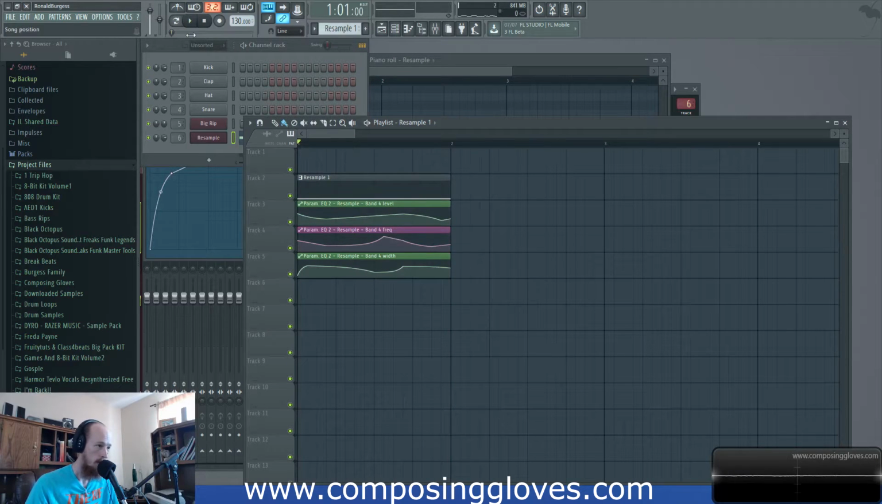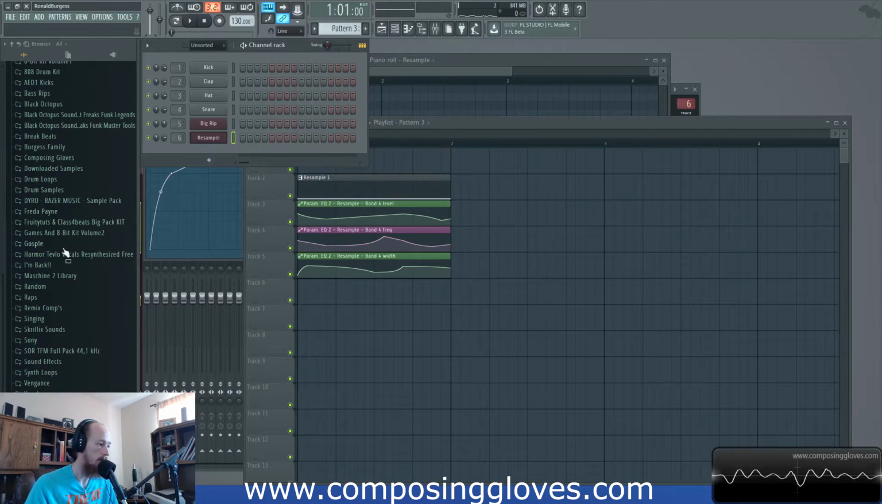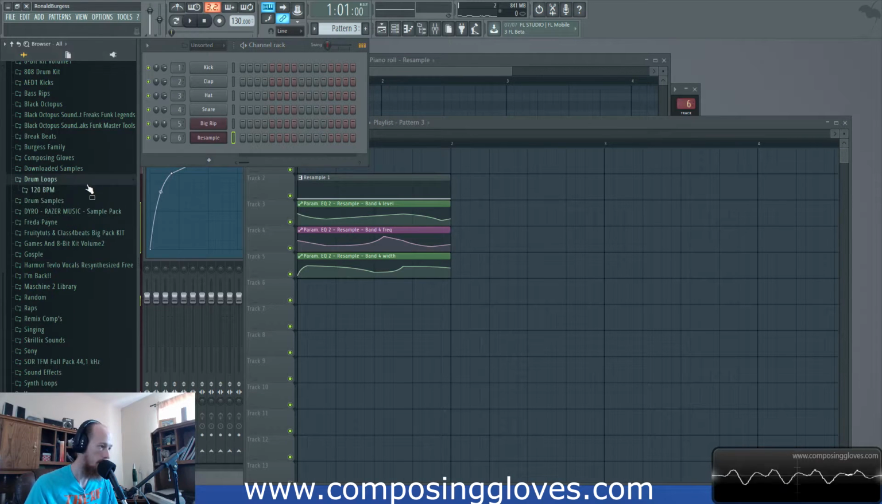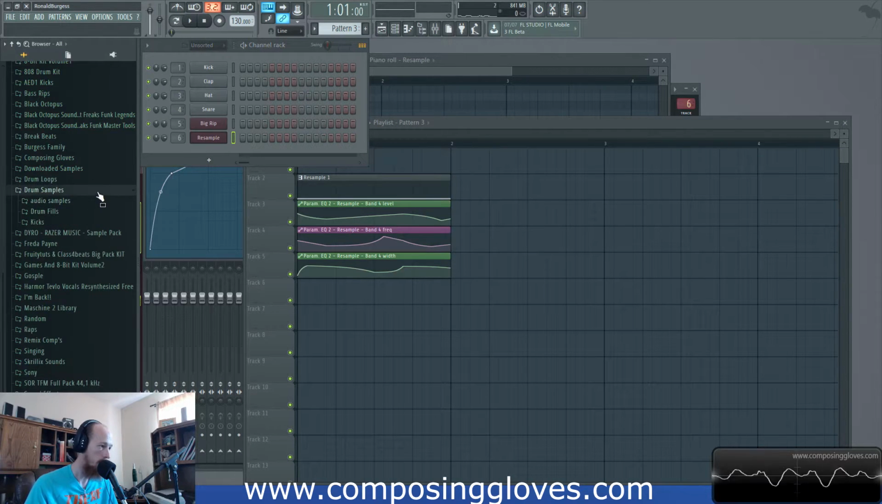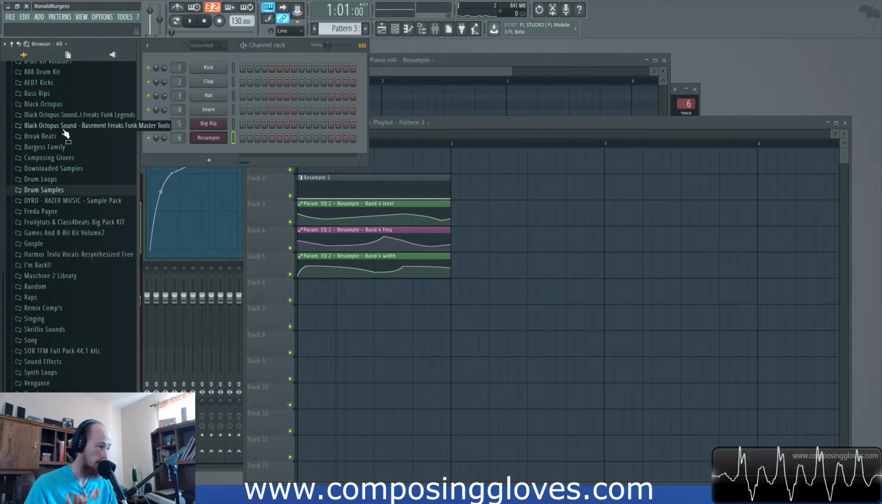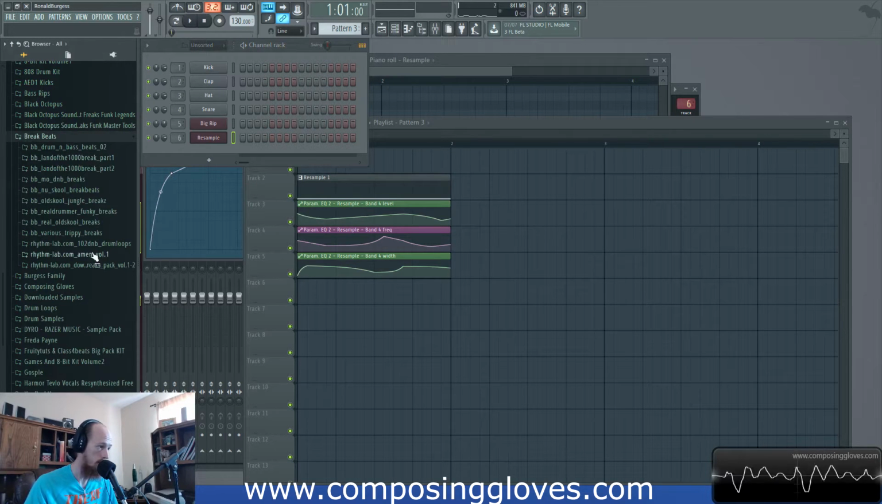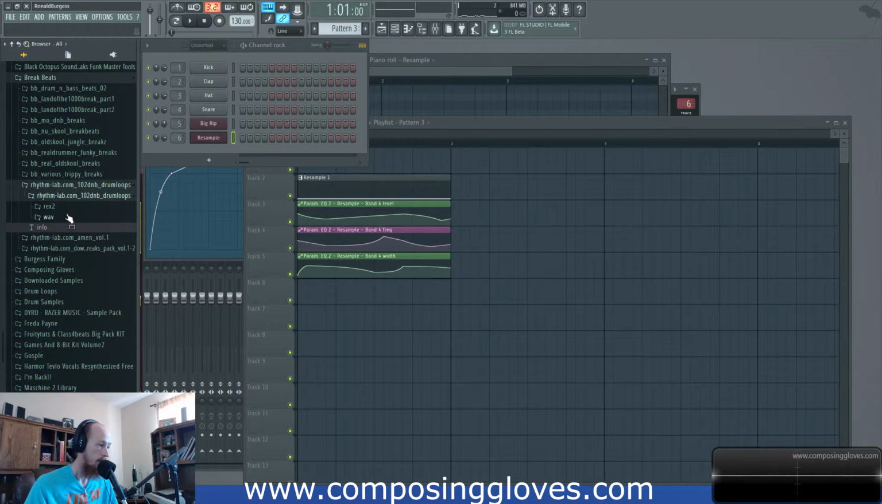Okay, so I'm going to go ahead and use the channel rack. And for the drums, I feel like let's just throw some loops on there for now and see what we can manage with the loops. So I showed you about those break beats in the breaks video. So we're going to go to those because they're new and I think they're great.